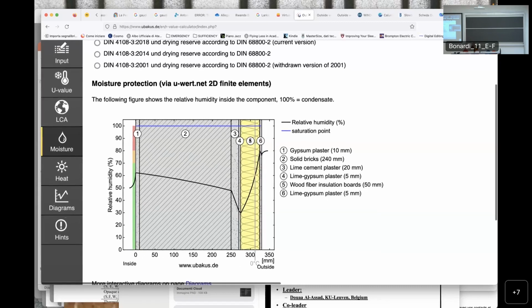So the addition of the external insulation reduces the heat flow and raises the temperature of the bricks so that there is no more condensation.